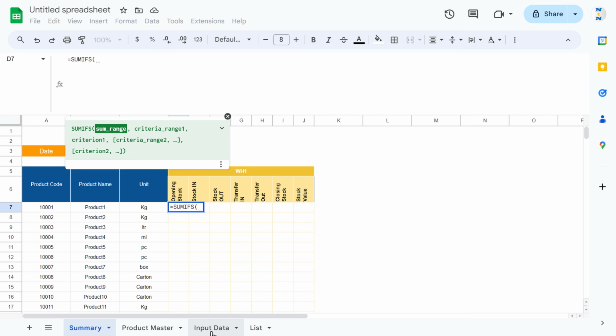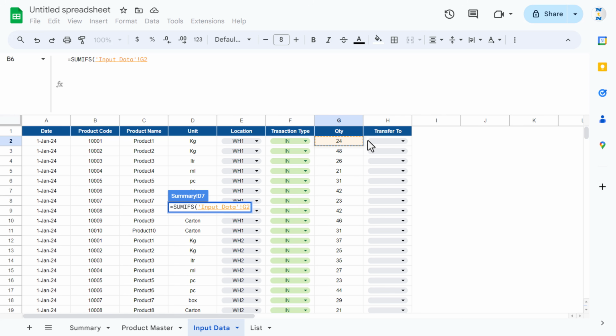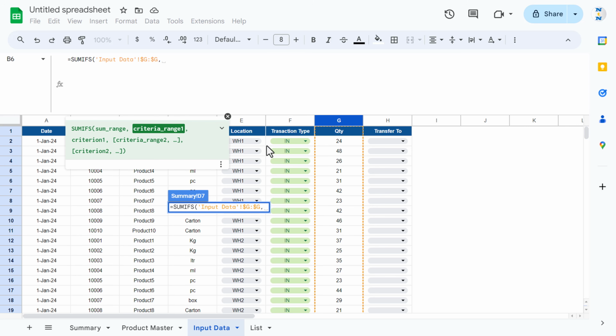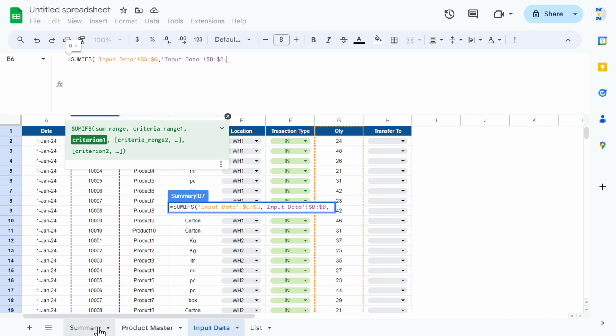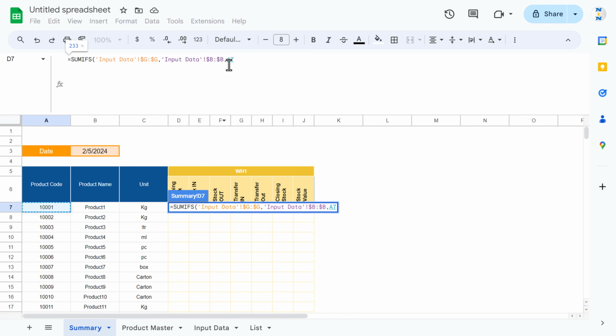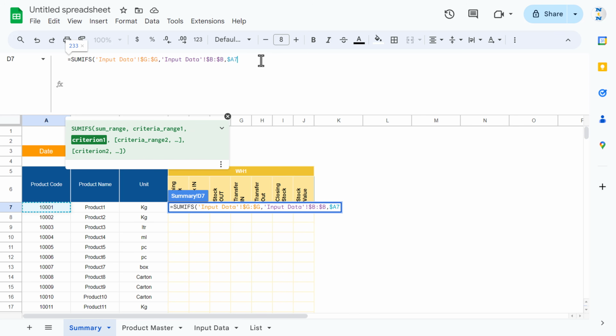And the sum range, go to the input data and we will select the whole range for column G. Press F4 to freeze this, comma, criteria range 1. Let's select the column B, the product code. F4 to freeze this, comma, come to the summary and select this cell and put the dollar before A, comma.